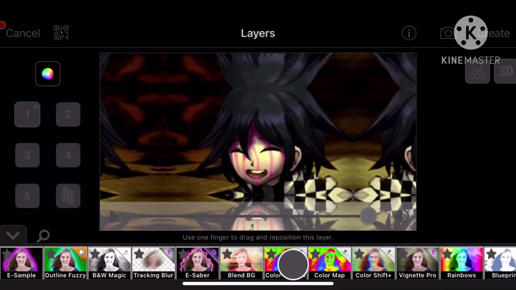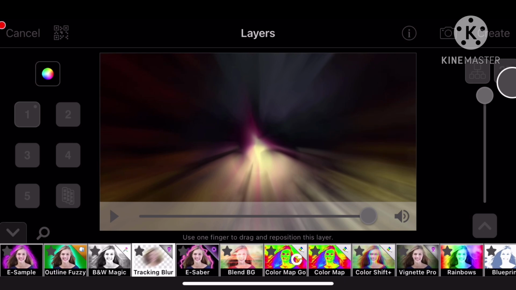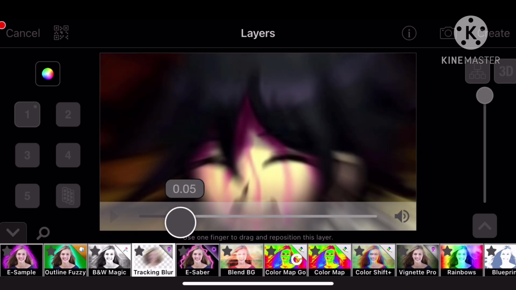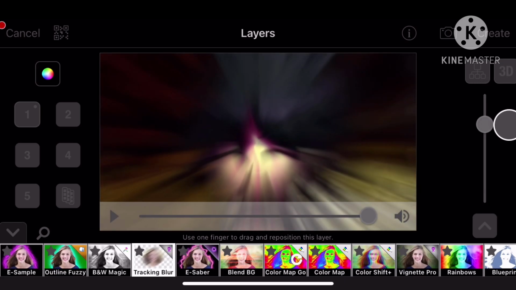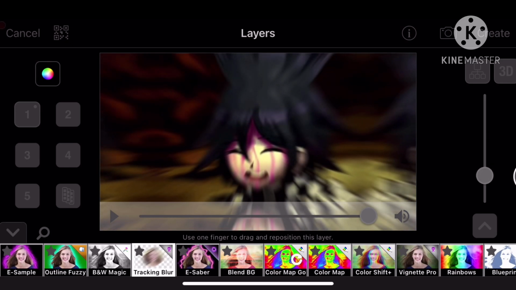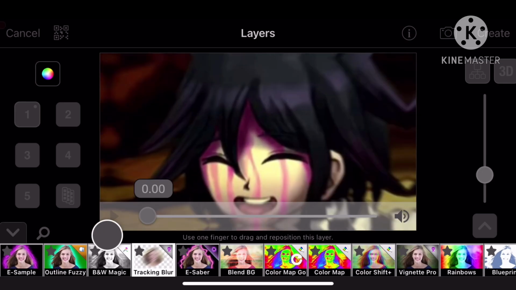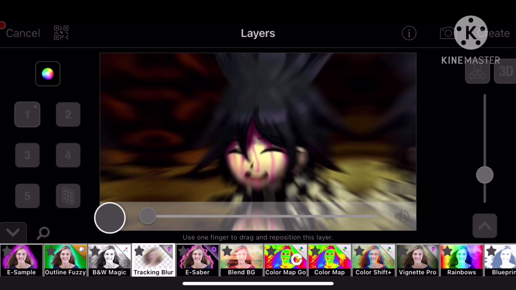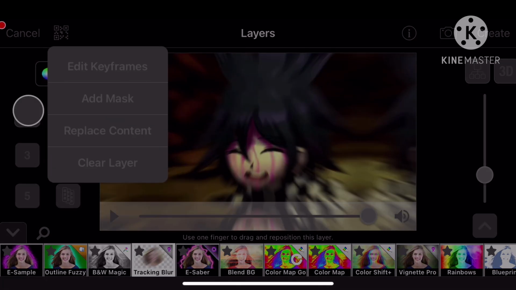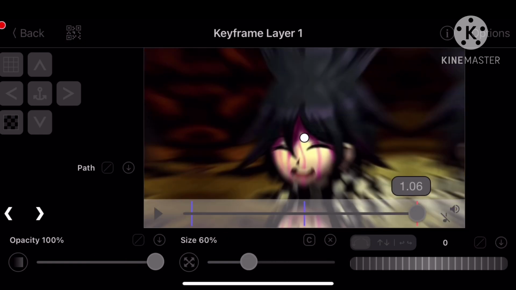Now I'm going to go back to color and put on some tracking blur. And a tip about tracking blur: you don't want that much, or else it's going to look pretty bad. So I recommend using less than half. Maybe in the middle of half and none would be good. Of course it does matter which one you're using, but yeah.